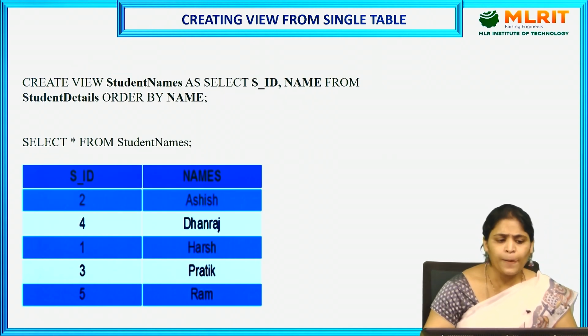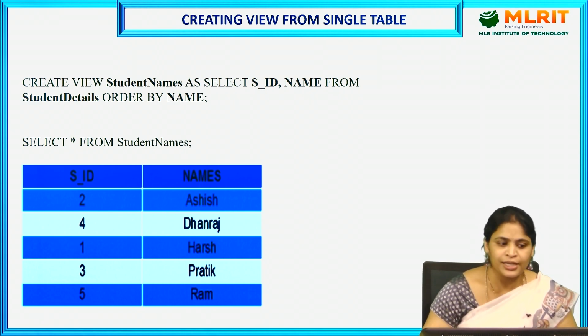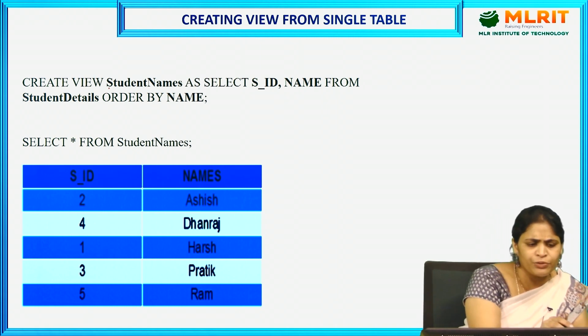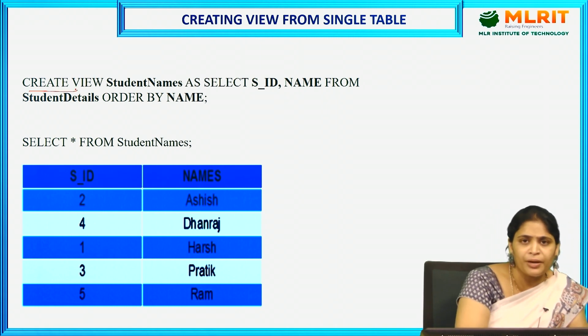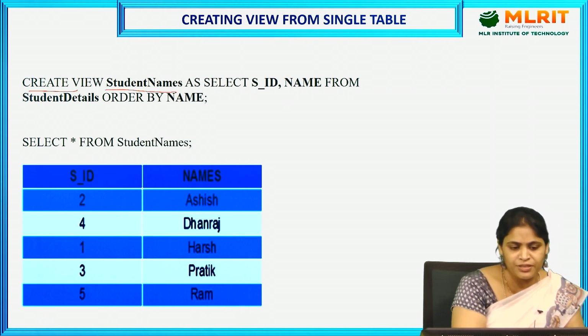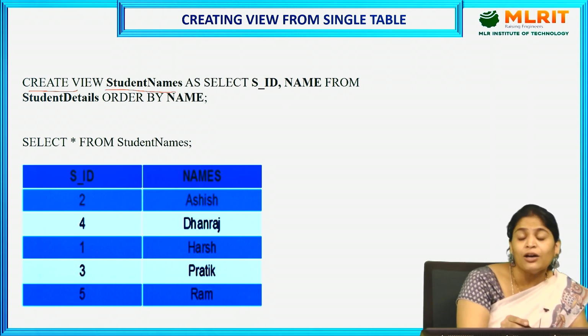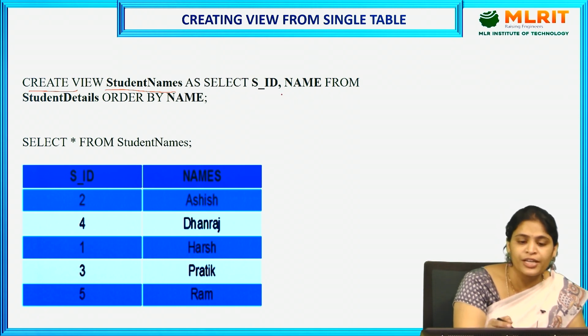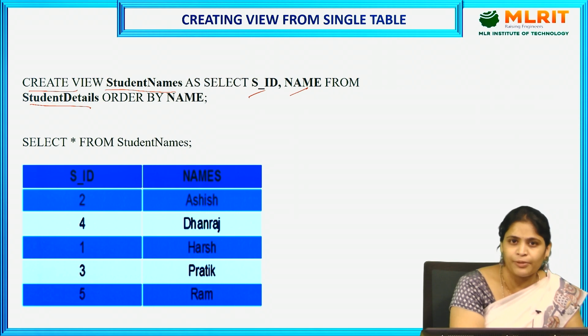Let us consider one more example. Let us consider one more example of creating a view from a single table. So here create view. This is the command that I have to use, create view. What is the view name here? Student names, right? So I select the columns that I am going to retrieve, SID and SName. From which table? From the student details table, right?